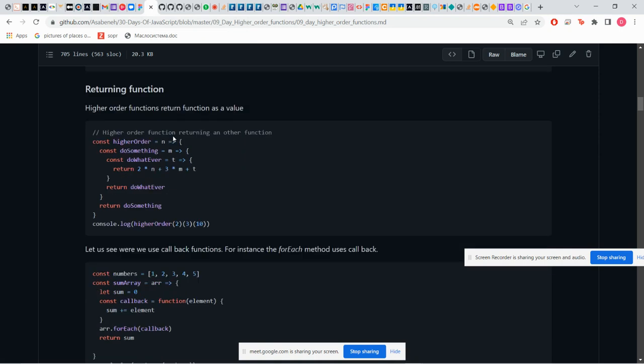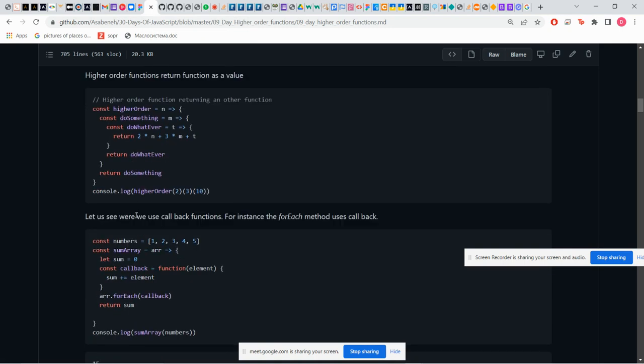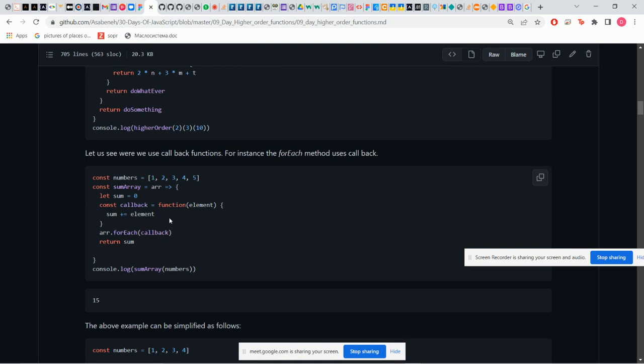So that's returning functions. So let us see where we use callback functions. For instance, the for each method uses a callback. This for each method is actually an array method. And they give us a perfect example here. Let me copy it.